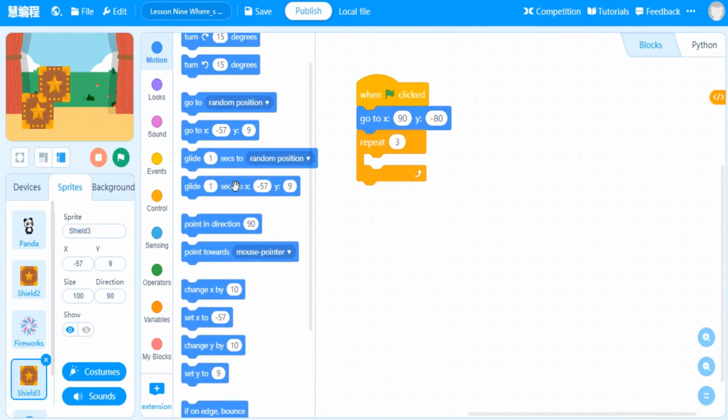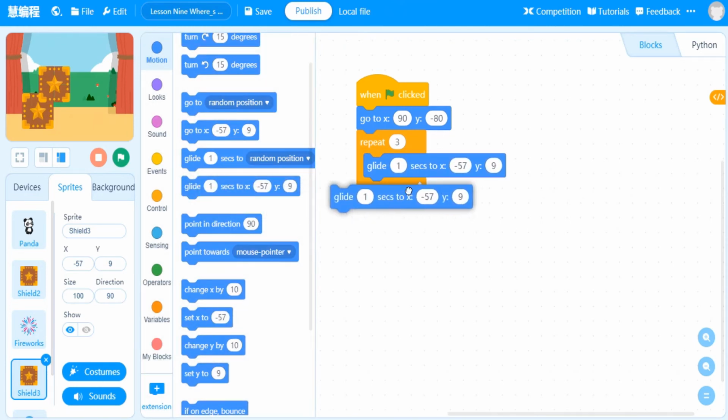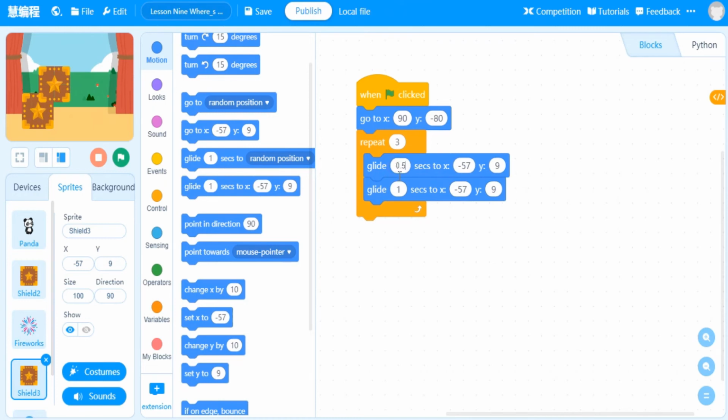Let's go and find the glide 1 second block. Right. So we're going to add 2 of these blocks and we're going to change the gliding time to 0.5 seconds so that it matches the previous box.